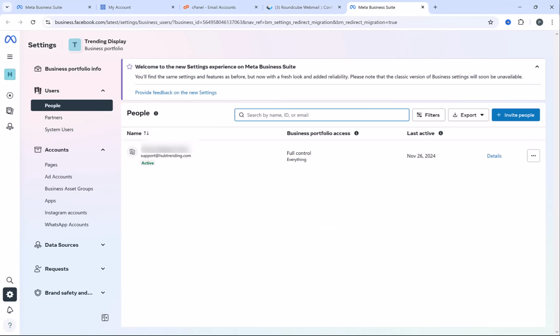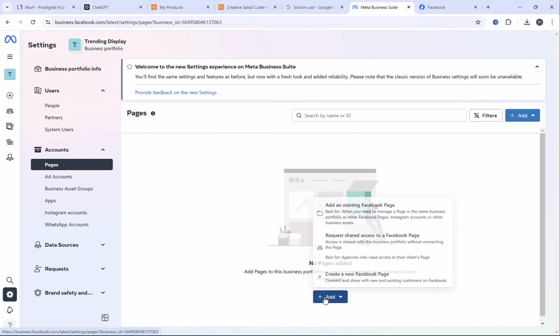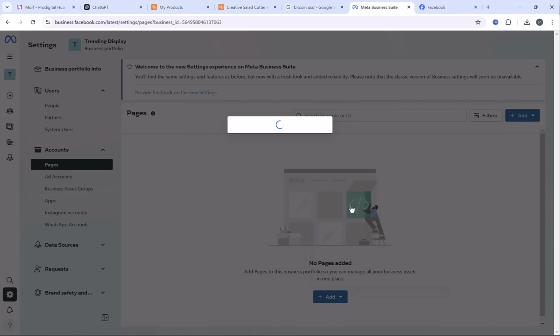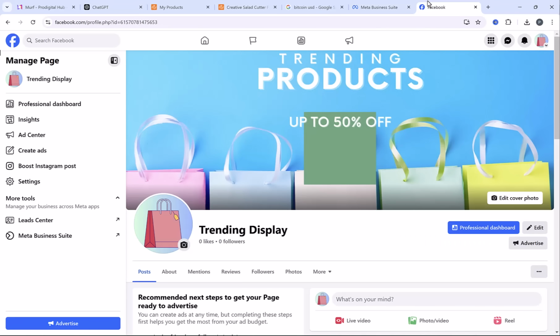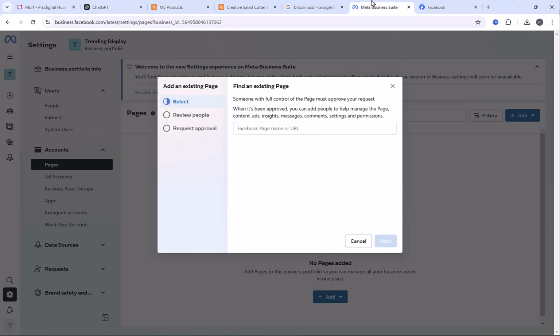And now we're inside our new Business Manager account. You'll find your name listed under people as main user of this business account. Let's continue and click on Pages. And click on Add Existing Facebook Page. Go back to your business page, copy the link, and paste it here. And you can see your page here.